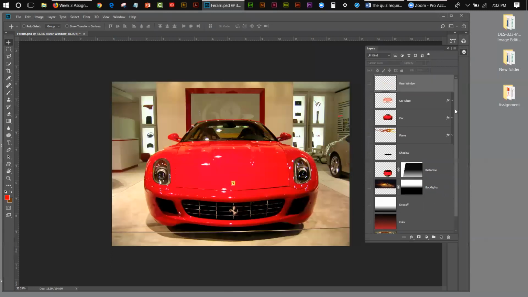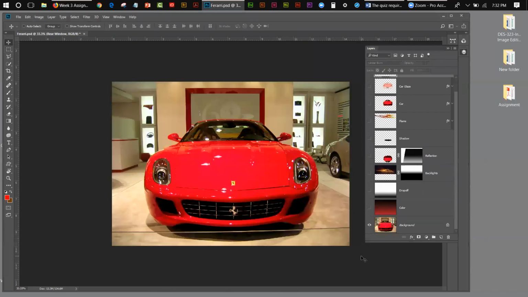Okay, so this is what I started off with. This Ferrari was a shot that was given. Somebody went into, I guess, a Ferrari dealer or an exotic car dealer and took this front shot of the Ferrari. And it was one of the shots that I was given in a big folder of images. And I was supposed to make some car images. Now, these images were going to be used on postcards for this school, okay?